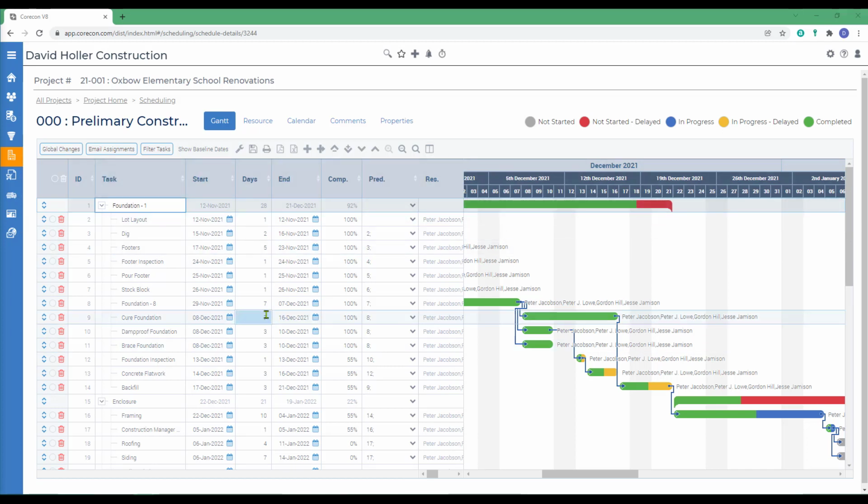When Corecon calculates the duration of a task, it will skip the days that you've set up in the calendar as non-work days. In this case, Saturdays and Sundays, where the week being Monday through Friday. You also have a color-coded status: not started, not started but delayed, in progress and delayed, or completed.